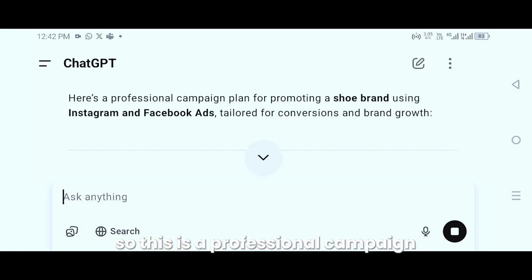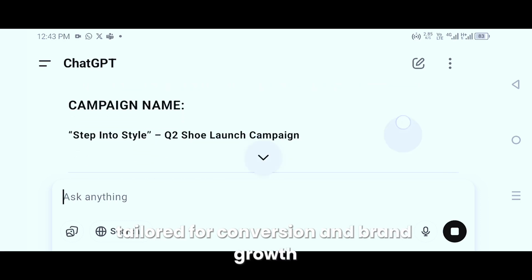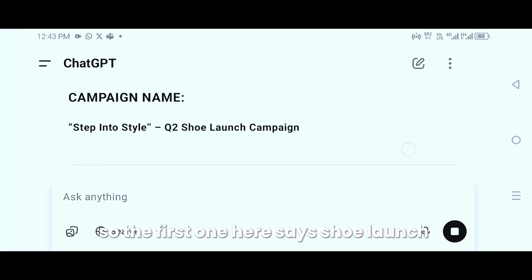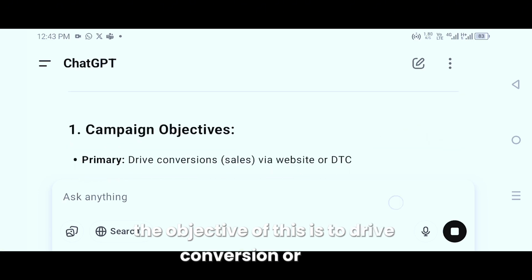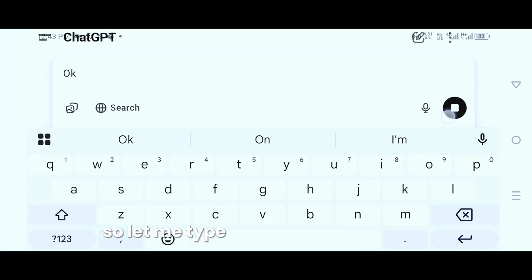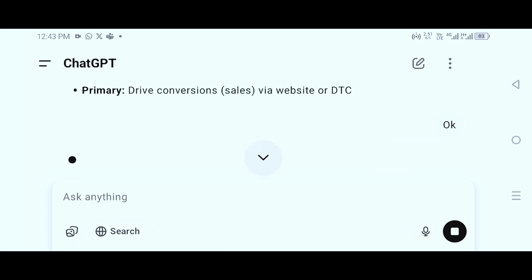So this is a professional campaign plan for promoting a shoe brand using Instagram and Facebook ads, tailored for conversion and brand growth. The first one here says shoe launch campaign. The objective of this is to drive conversion or sales. So let me type okay and see what we have got. It's actually coming up.